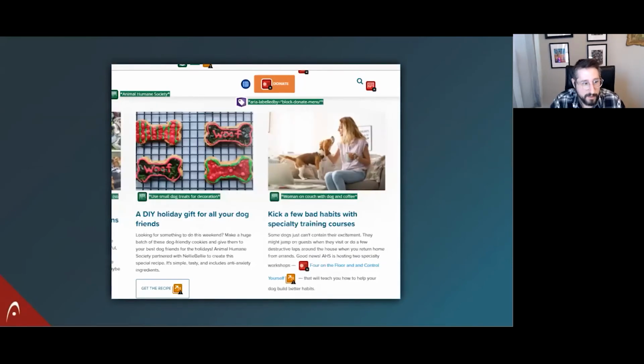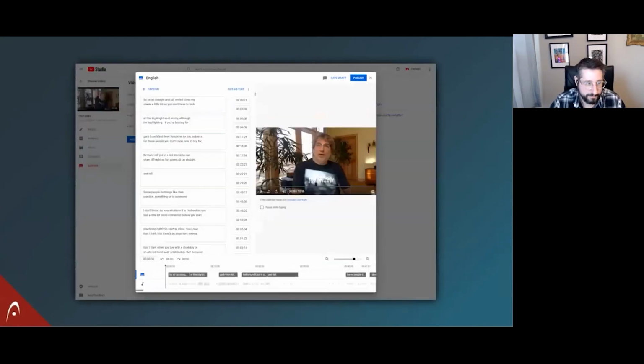So here's an example with the WAVE tool describing this image: woman on a couch with dog and coffee. So that's pretty good. I would have said even what breed. I would have said, cute beagle puppy on couch with dog, and coffee. That's just, I have a preference for beagles. But that's a very important thing, these alt tags to describe the images.